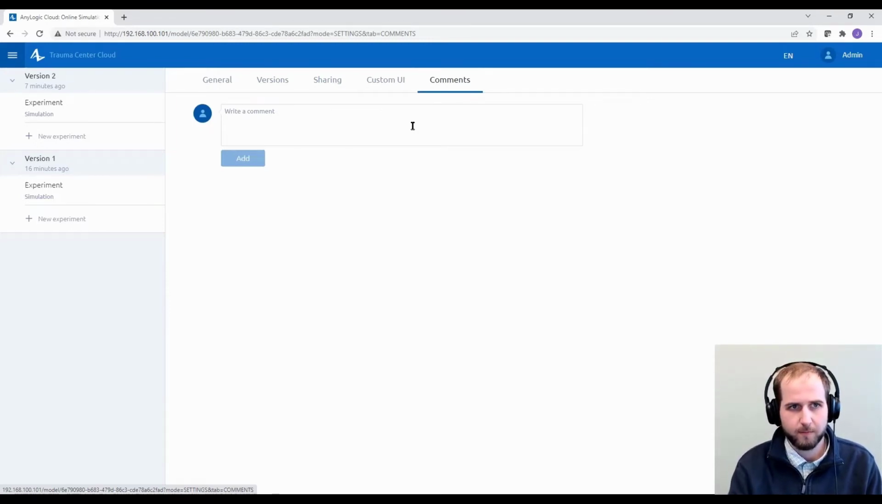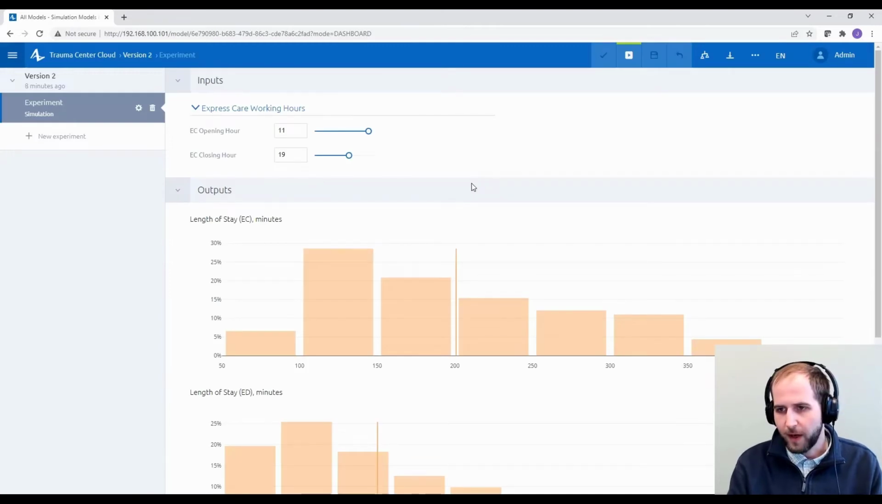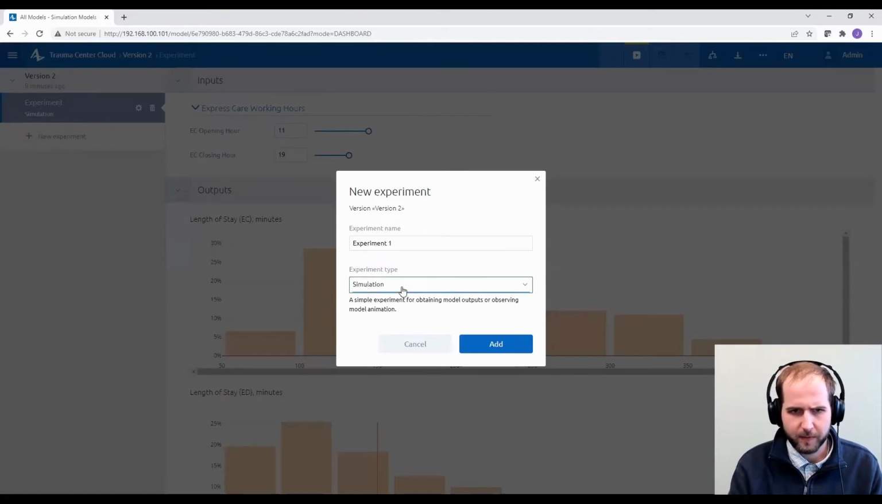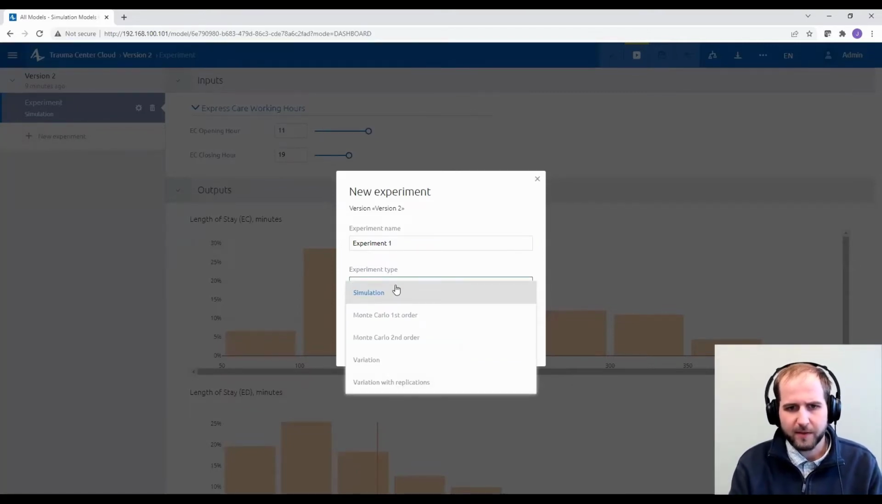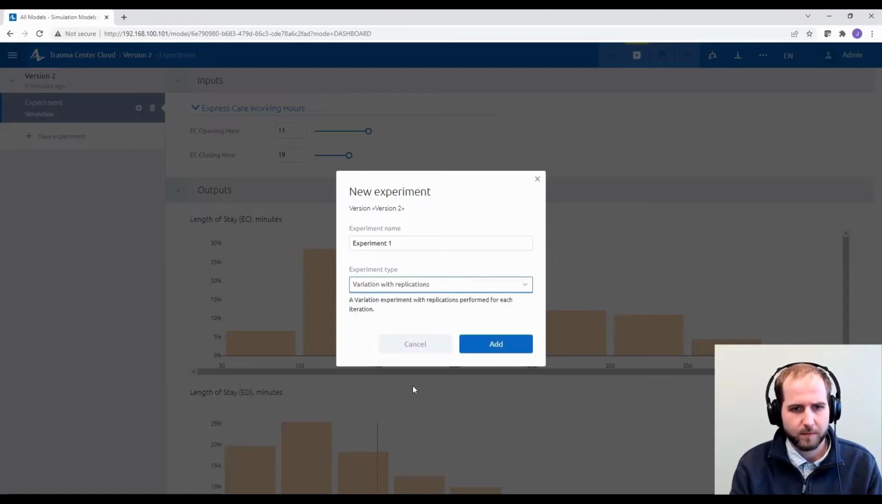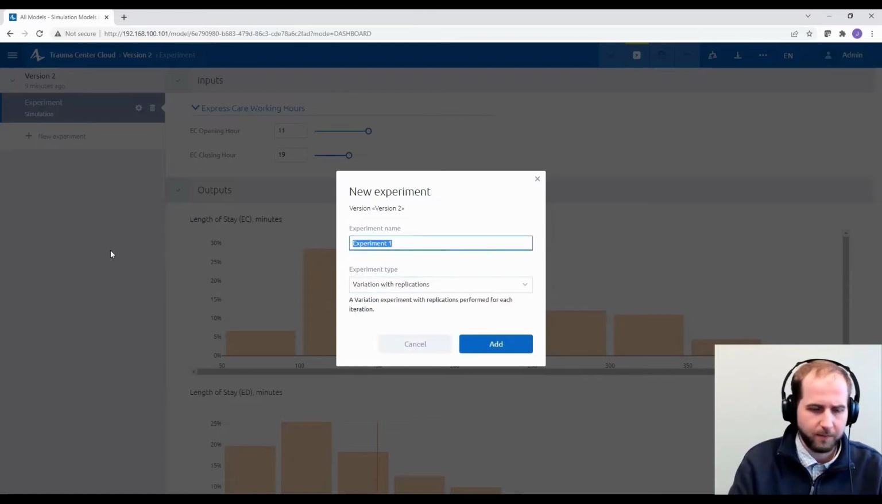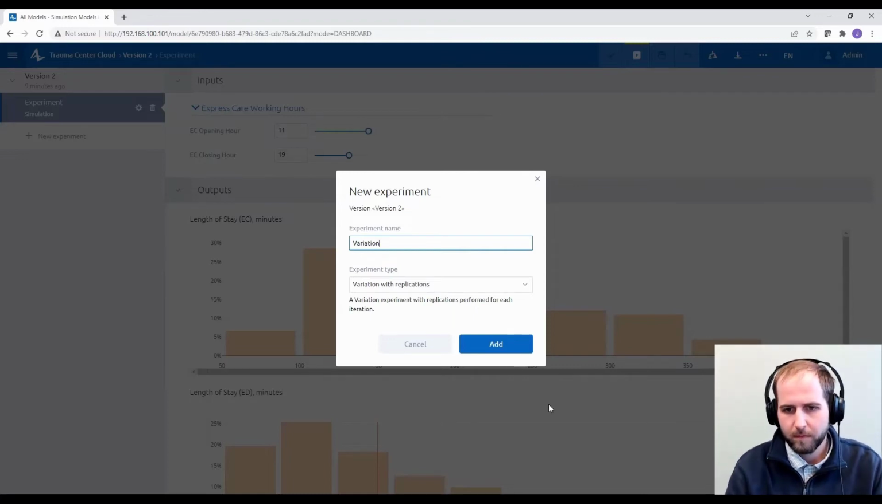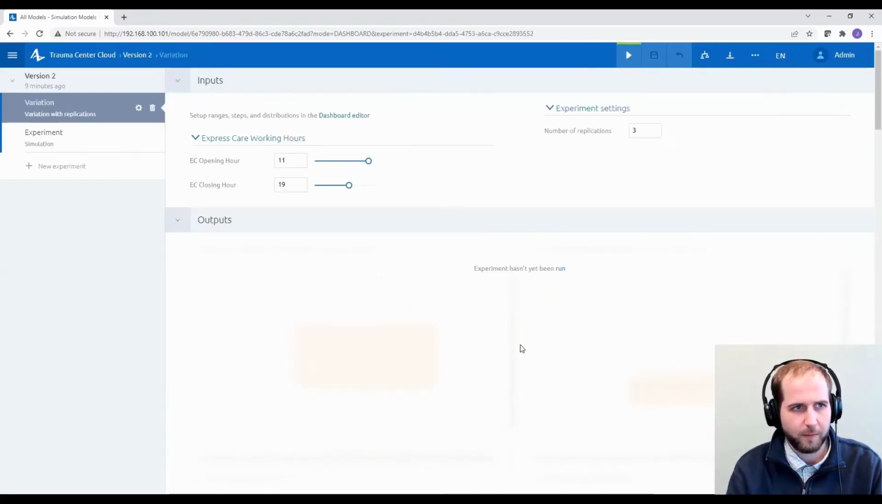Here's also the comments tab where either I can leave a comment or view any comments that other cloud users have left. So we've seen the model run in a base case scenario, but let's set up a few more experiments. So if I click on New Experiment, here I can specify different experiment types, another base simulation, Monte Carlo experiments, but in this case, I'm going to do variation with replications. And I need to give it some meaningful name and add it to the model.